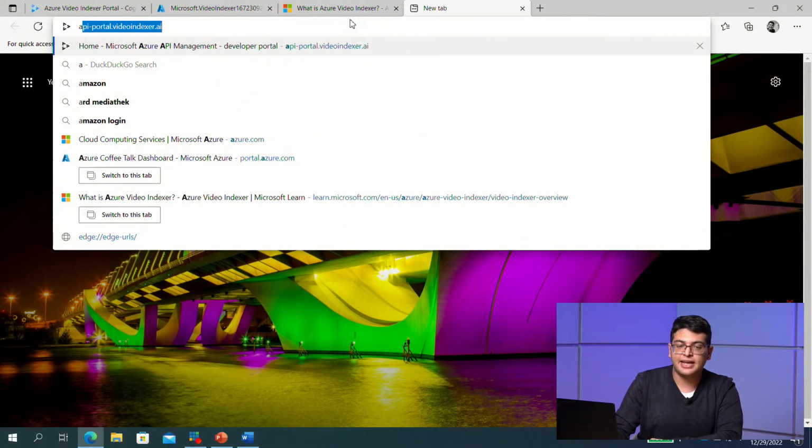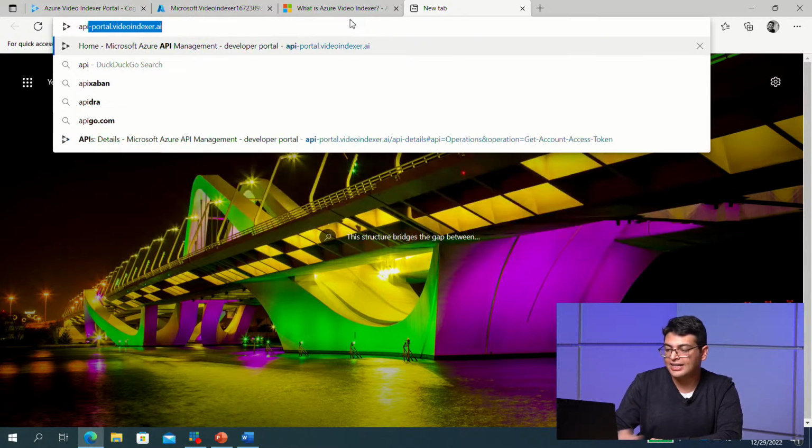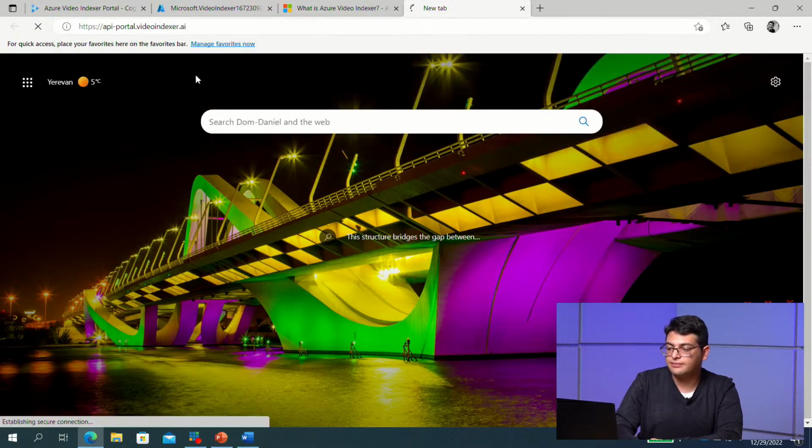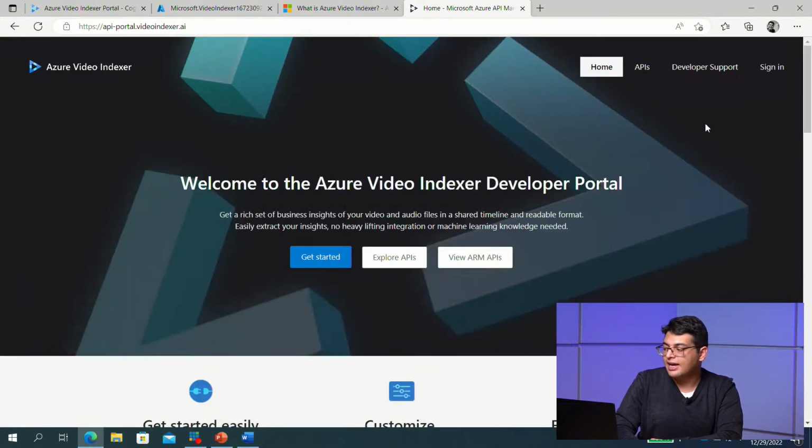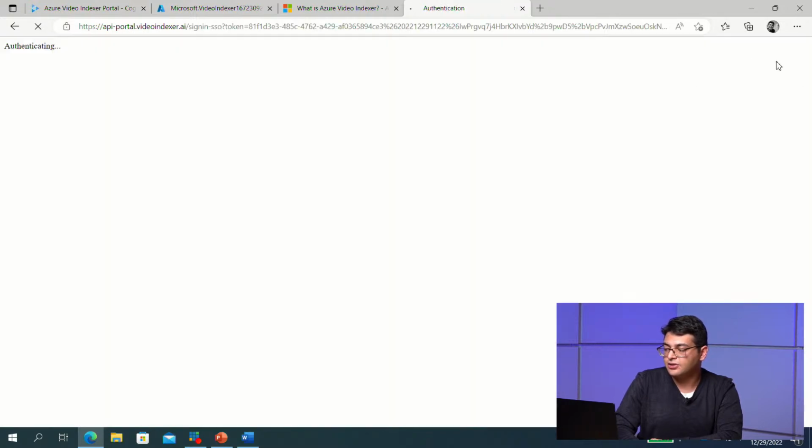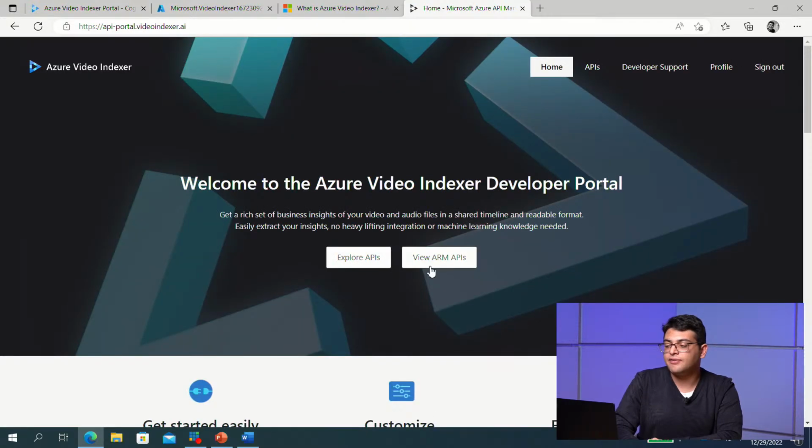For entering the API portal, you need to go to api-portal.videoindexer.ai. And here you need to sign into your account. I'm going to click sign in at the top. And here you have ARM APIs and Explore APIs. I'm going to use the Explore APIs because I'm going to show this on a trial account.